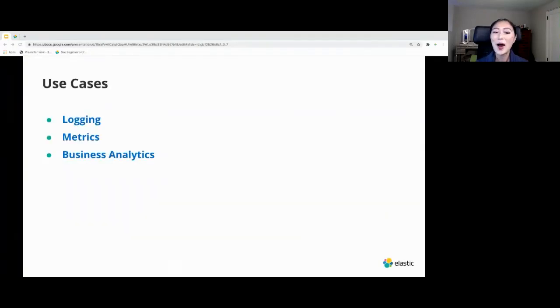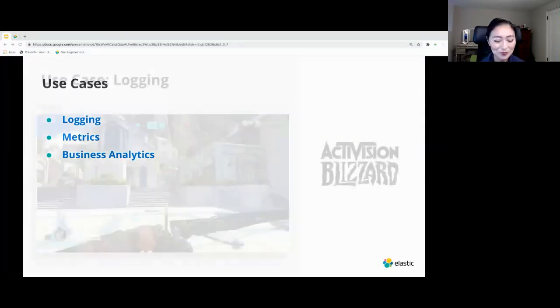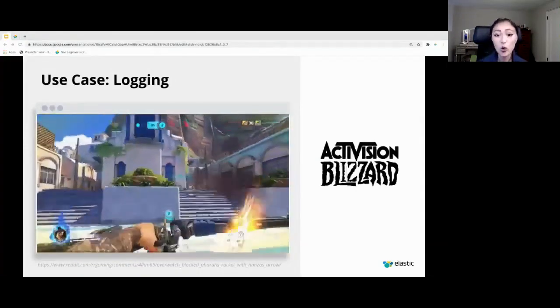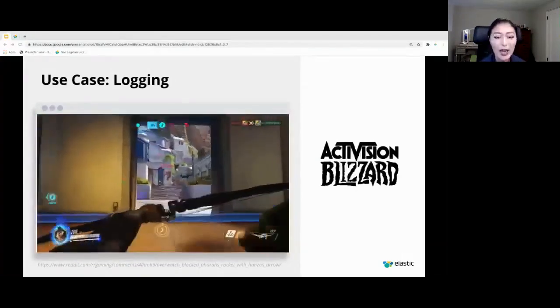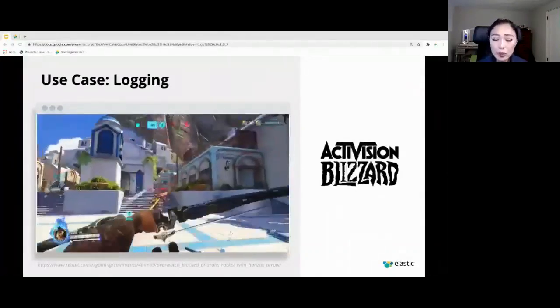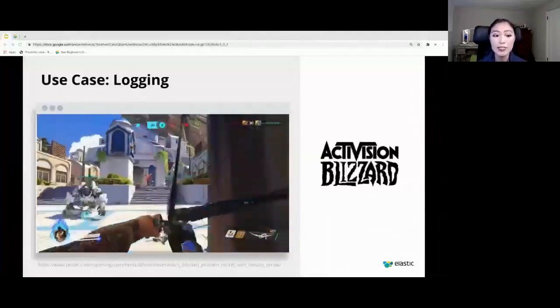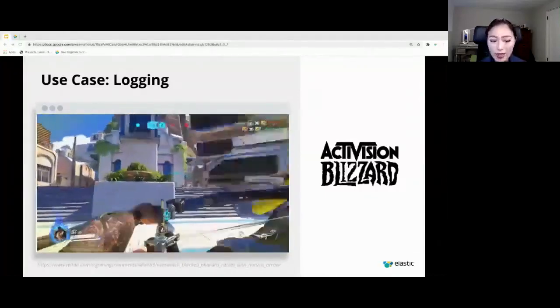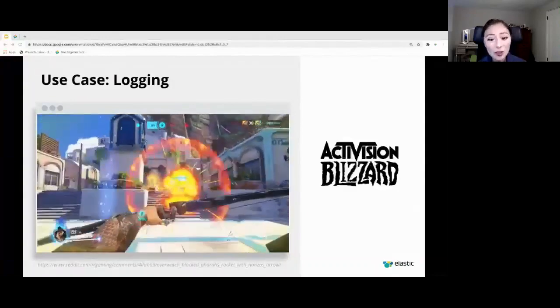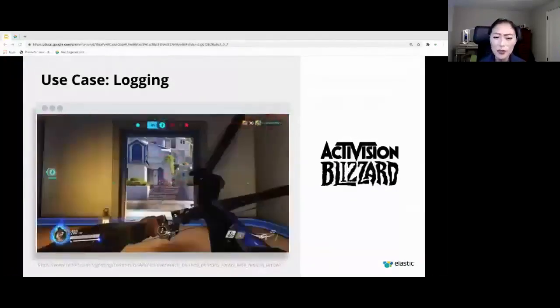Some of the most popular use cases for the Elasticstack are logging, metrics, and business analytics. For example, the Elasticstack is used to store and analyze log data. And a specific example for all the gamers out there, Blizzard uses the Elasticstack to analyze gamer and server events. So if the players experience a slowdown or an error, their monitoring team would use the Elasticstack to figure out what is causing it.